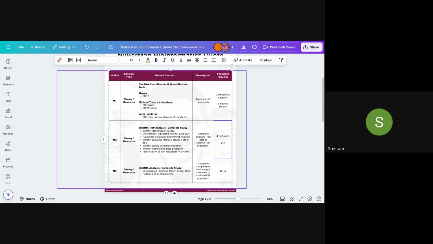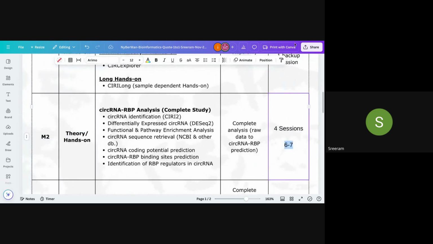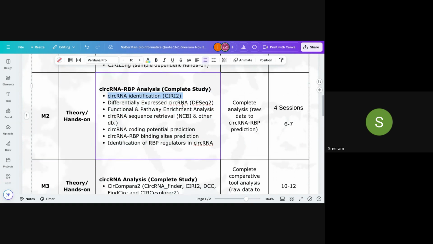So now coming to the changes that I need in module two, could you please zoom in on module two? Okay. So I don't need the circular RNA coding potential.